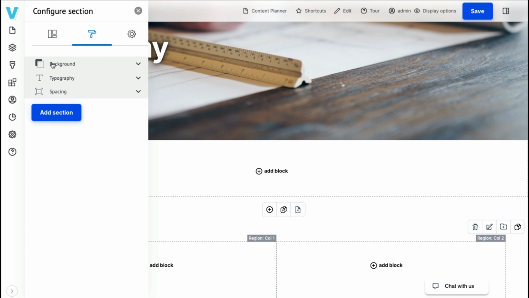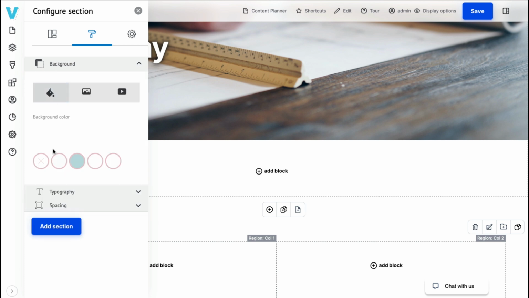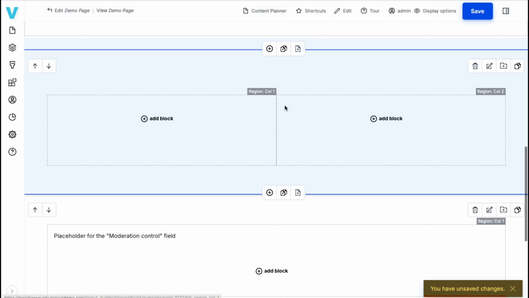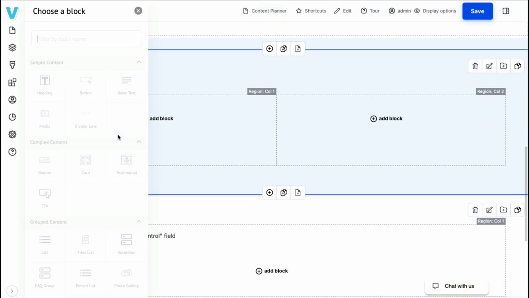Sections can also have background color, typography, and spacing settings. I'm going to change the background of this to light blue, and of course, these colors will match your style guide. Click Add Section. And now I have a new section with a block on the left and a block on the right. Click Add Block.